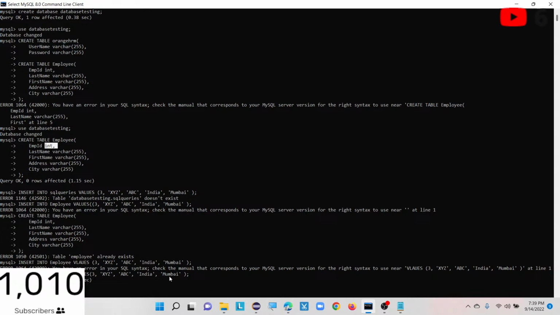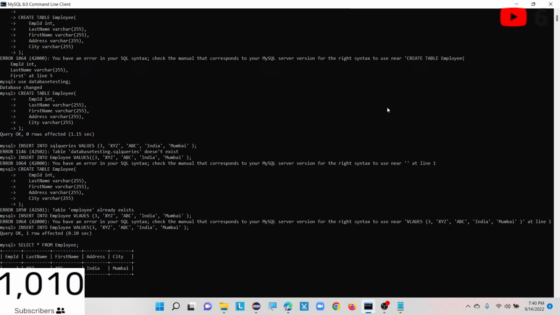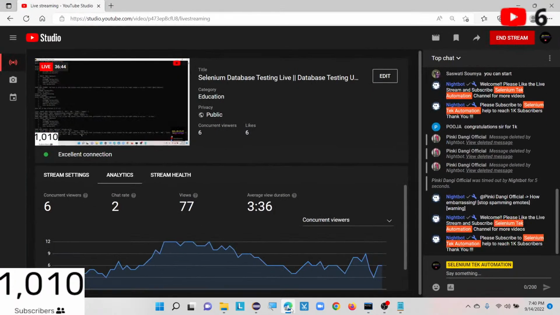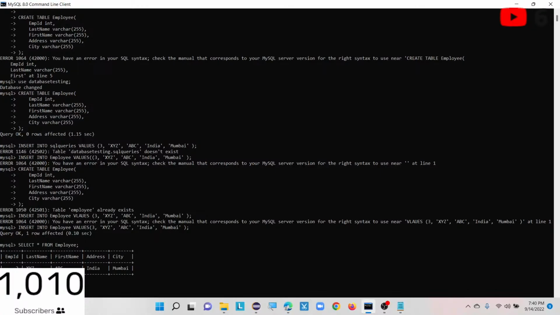Now I want to check whether it is added properly or not. How can we check? Select star from, what is our table name here? Select star from employee, right? Employee is my table name. Let me write this statement here, and if I hit enter, you can see it is displaying the correct values. At the bottom, employee ID is 3, last name is XYZ, first name is ABC, and address is India, city is Mumbai.